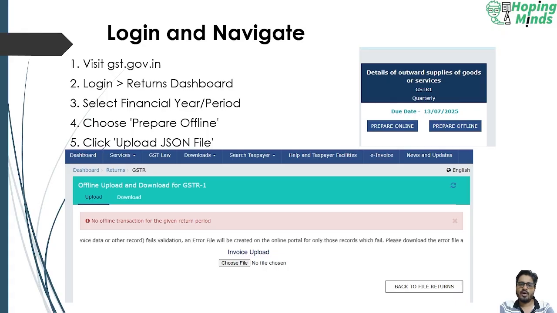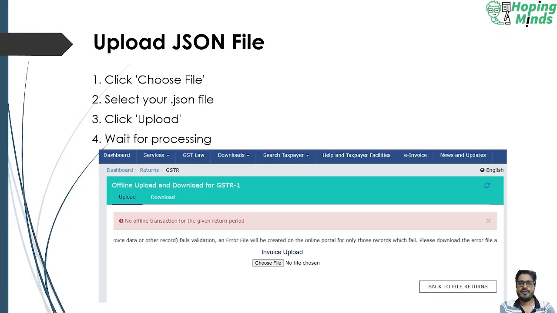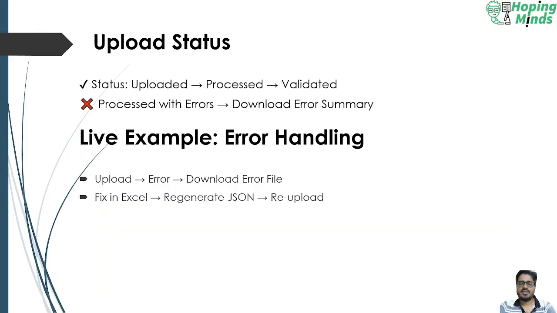On choosing the prepare offline option, we have to upload the JSON file as generated by the utility. Next we have to upload the JSON file. So we have to choose the file that we have generated using the offline utility, and we have to click on the upload option. So once we have clicked on the upload option, the system will process our request. And once our upload request is processed, we will find the status of the upload. We will either find the status as uploaded, processed and validated, or processed with errors and download error summary.